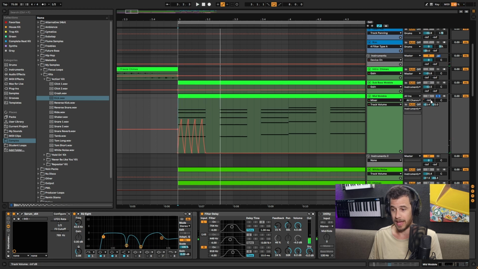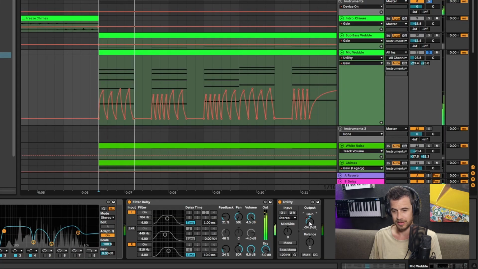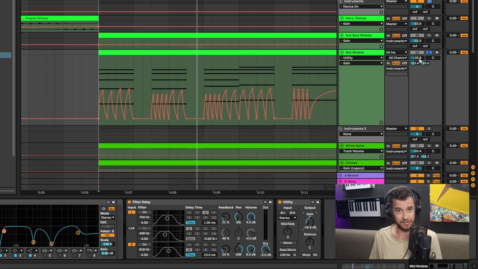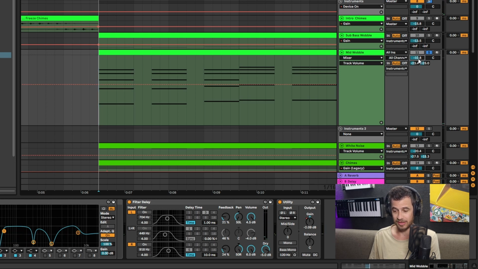And that works. But as soon as you go to change the volume of the track, you can see now it's gone from red to gray, and that means the automation's deactivated. That makes it hard to change the volume of the track now. So what you can do is grab a utility, drag that on, and automate this gain control instead. And that allows you to change the volume of the track without it deactivating the automation. This is a really good habit to get into, and it's going to save you a lot of problems later on.